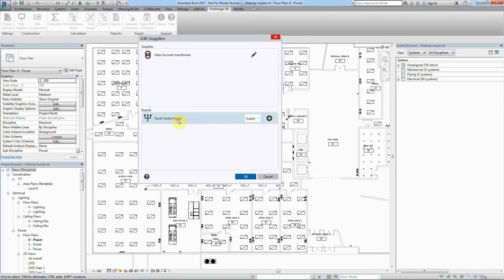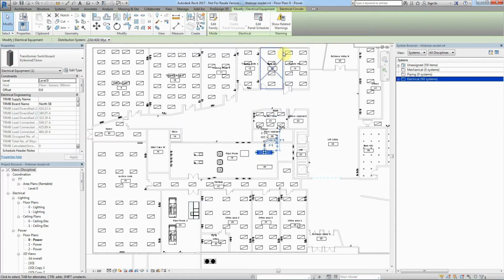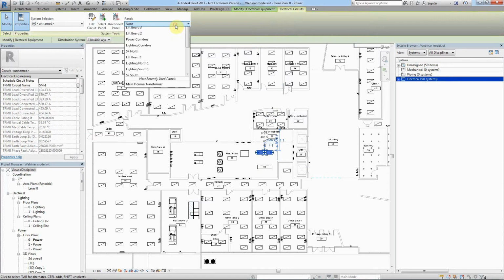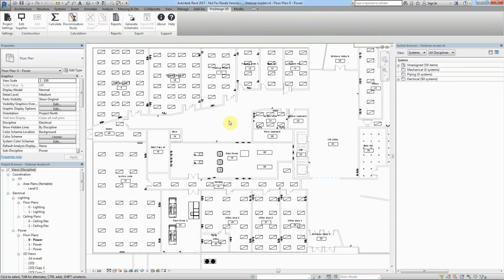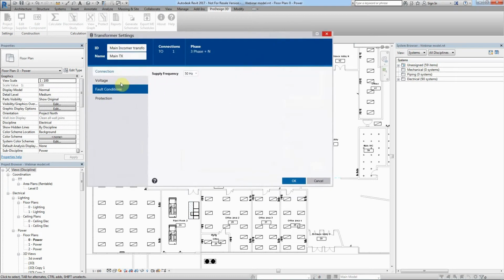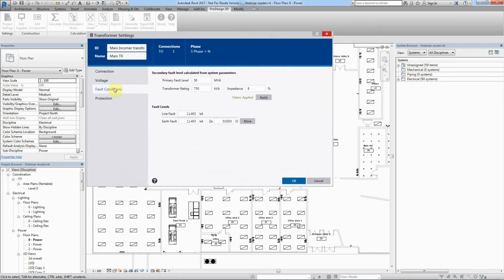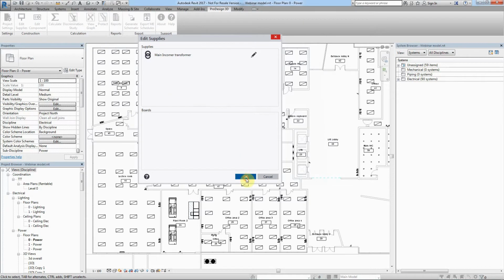Just as an example, we now see North switchboard. If I select the North switchboard and connect this to the main incoming transformer, and now go to edit the supply, you'll see that the North switchboard is no longer listed. If I click on the pencil icon on the transformer, this will load the main supply settings. Here, I can change a variety of parameters, but will not modify these as they've already been defined.